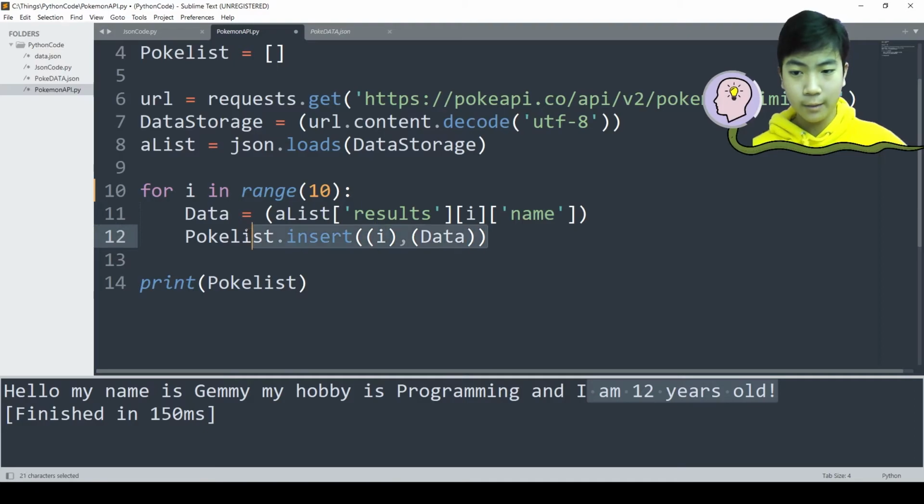And then after that, it will PokeList.insert into our list. This is how to insert into a list, by the way. It will put it into the slot i, which starts from 0 and increases to 9. What it will put in is the data we collected, and data is this variable over here. So it will put the data into our PokeList. After that, it will just print out PokeList, and we should have all of the Pokemon inside of our list.